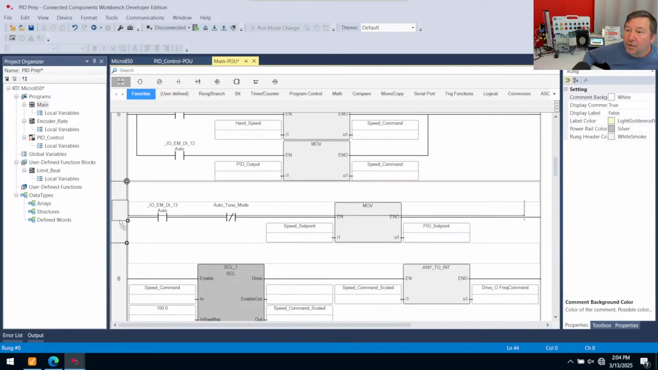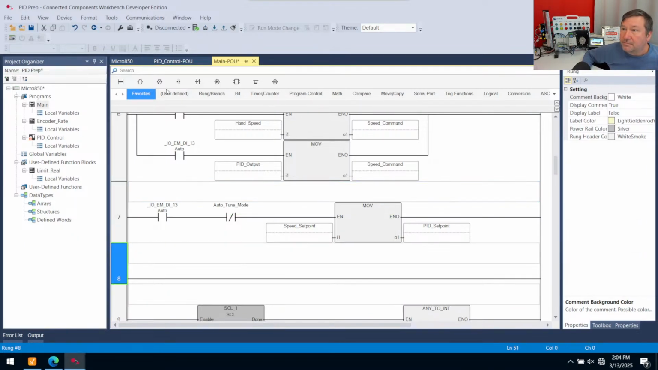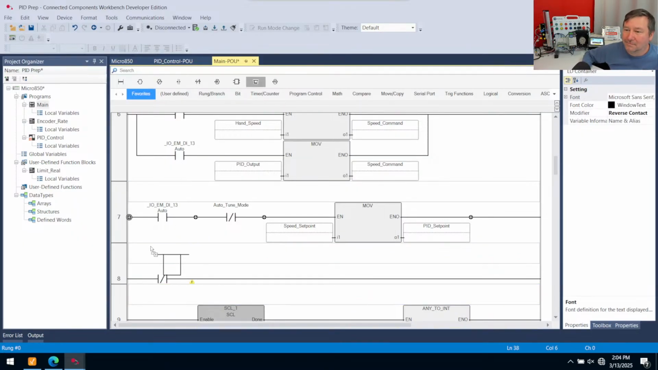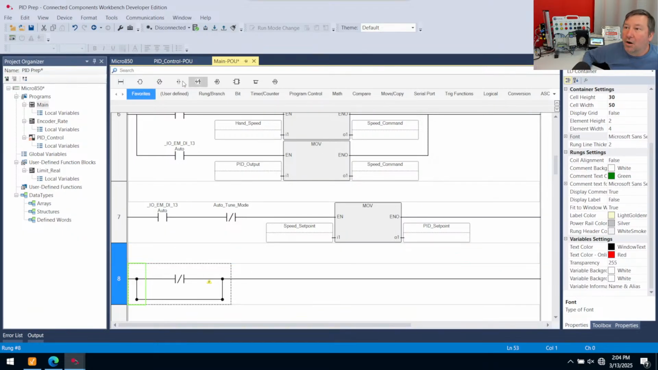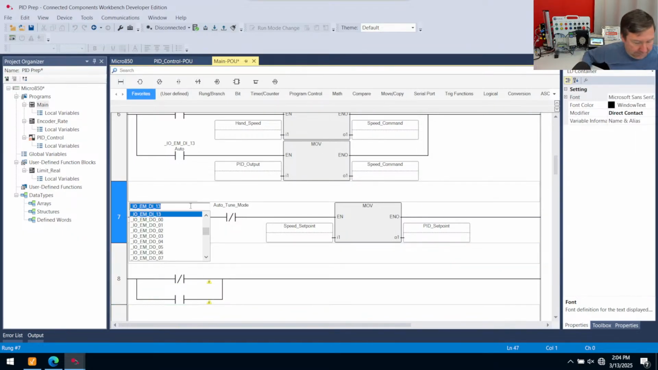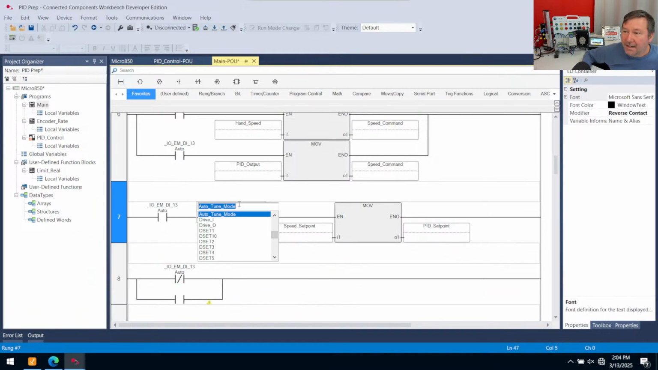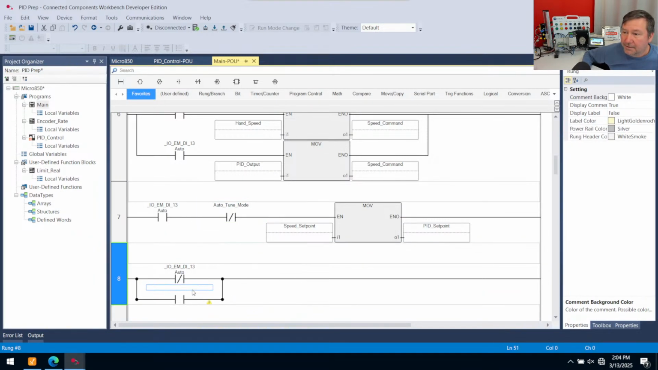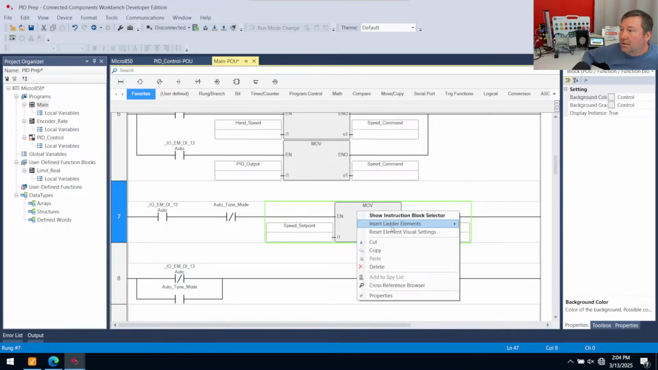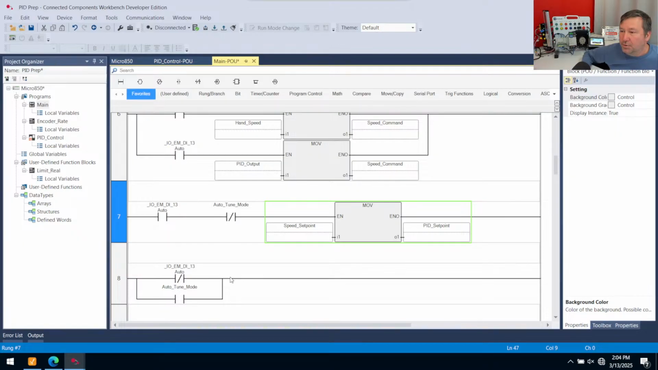Now, if we are not in auto, or we are in auto tune, so not in auto, or we're not in auto tune, then we're going to move.